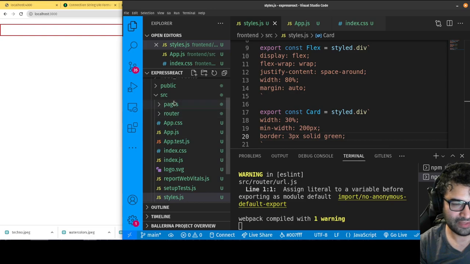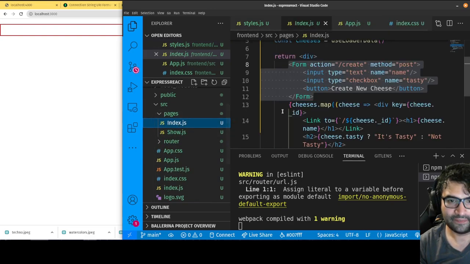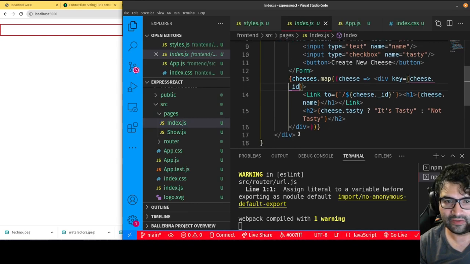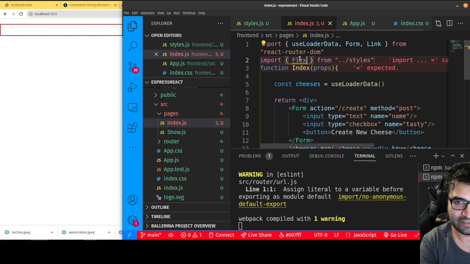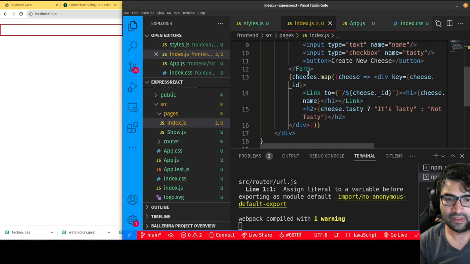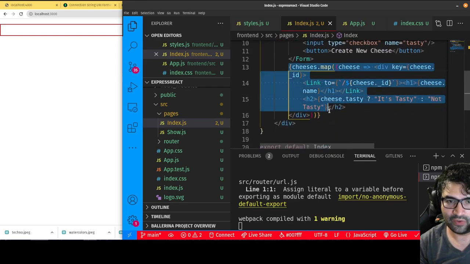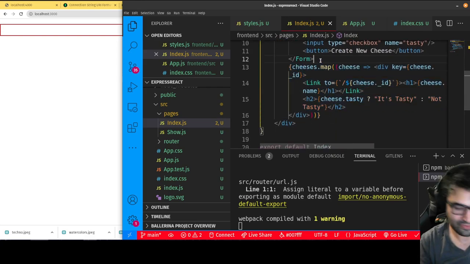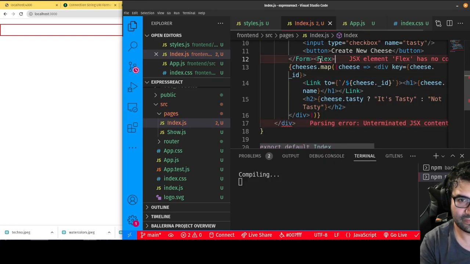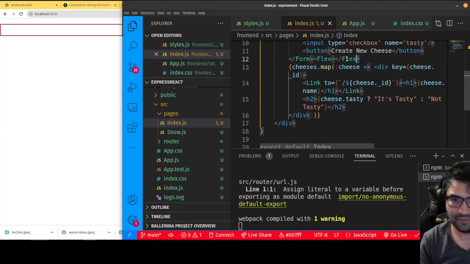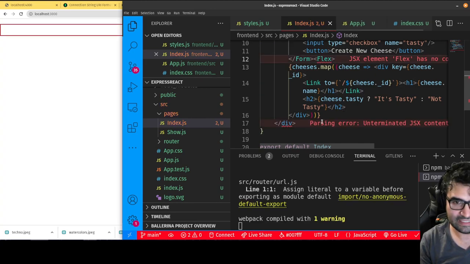So let's bring that into where the cards would be, so that'd probably be on the index page. The idea is we need to first import those. So import flex, and then I'm also going to want card. Here's where we're generating all those individual cheeses, so I want that to all be in my flex. I'm going to wrap those in my flex container.